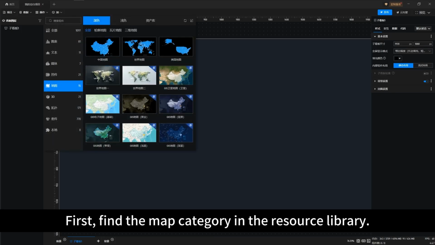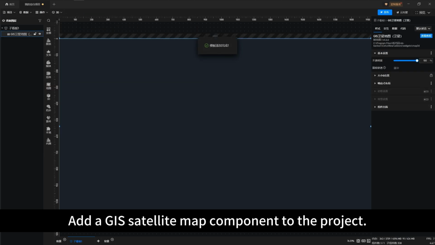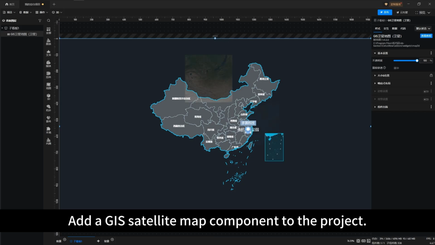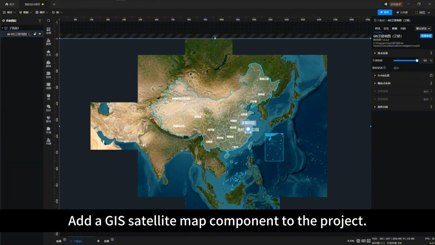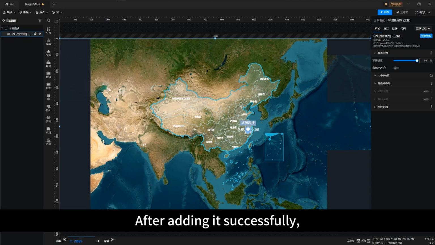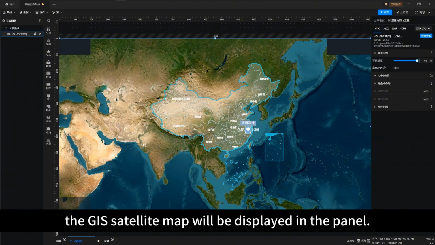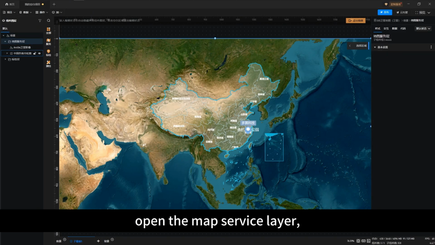First, find the map category in the resource library. Add a GIS satellite map component to the project. After adding it successfully, the GIS satellite map will be displayed in the panel. In the right component layer, open the Map Service layer.